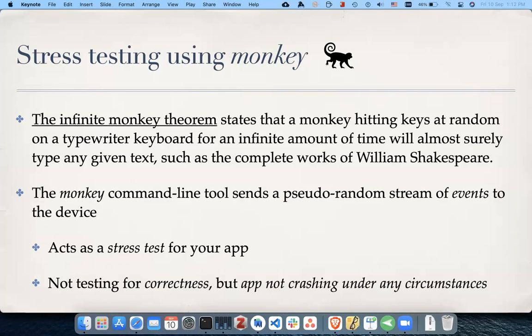What that means is, if you allow a sufficiently large number of events to happen, then you will get some meaningful events out of it. And this is stress testing.